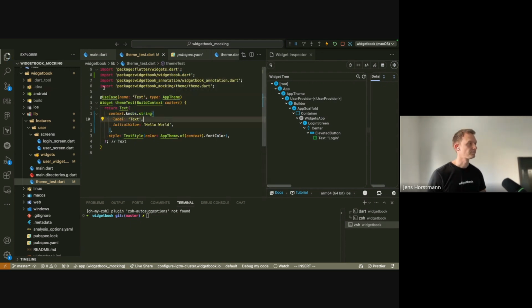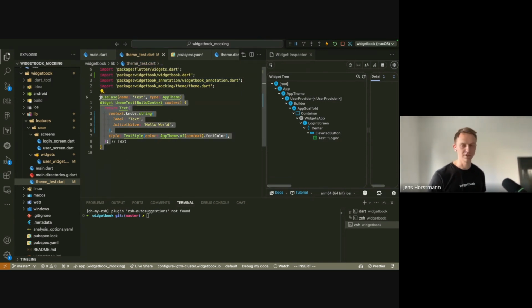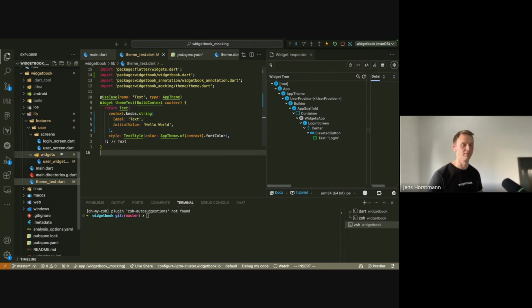Okay, so now it's time for the part that you came for. First of all, you learned how to catalog, in case you didn't know already. And the next step is how do you catalog components that might have some provider dependencies.